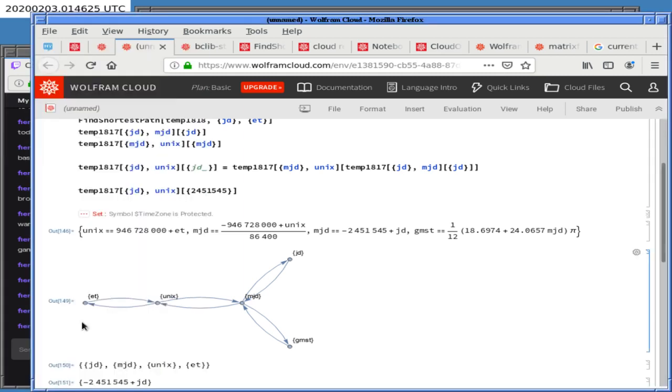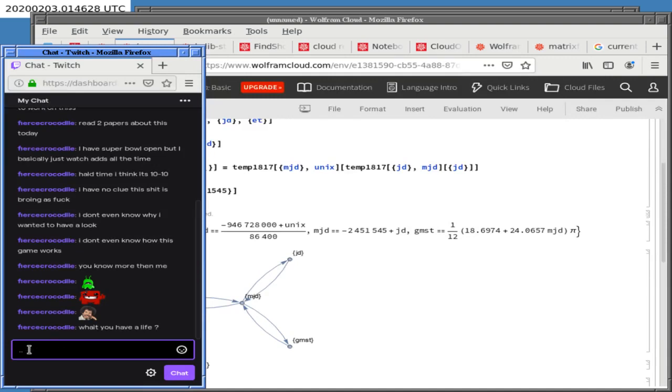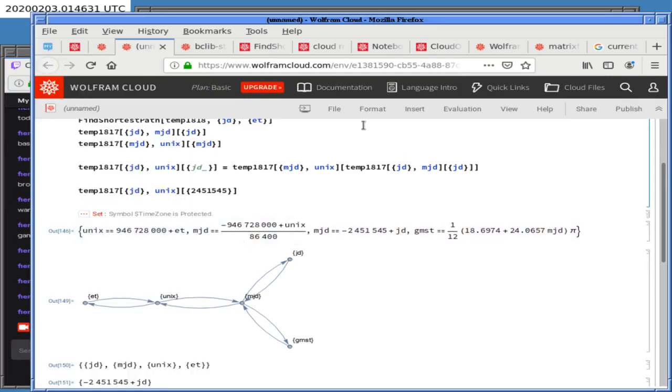I'm going to put a little notation here so I can see it if you say anything afterwards, which you are welcome to say. So now in theory we could do this again with JD to Unix, but we don't have to, because we've done JD to ET. Oh, so we did JD to MJD, we already have JD to Unix, which we now have. So we could do a whole bunch of these now.